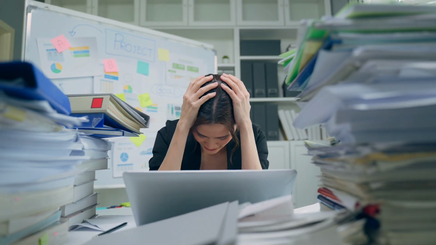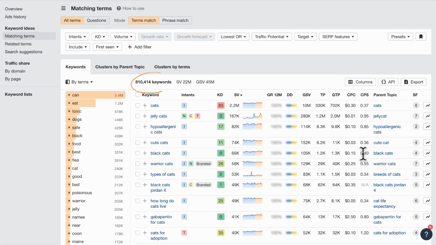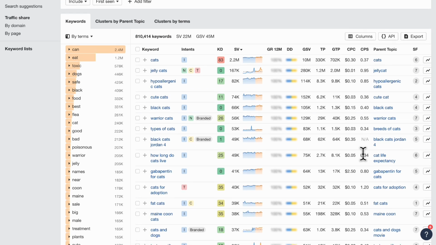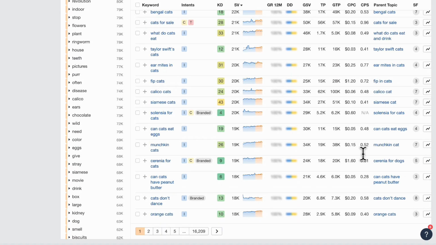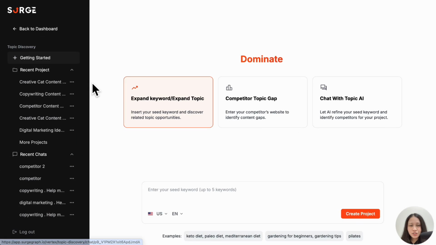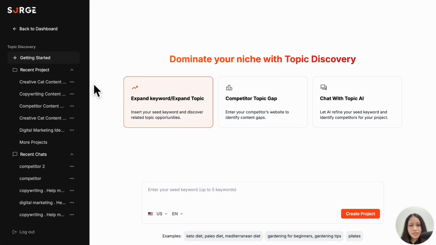Traditional keyword research is overwhelming. You get dumped millions of keywords and have to manually sort through them, wasting hours just to figure out what to write next. But not anymore. Introducing Topic Discovery, an easier and faster way to do keyword research.